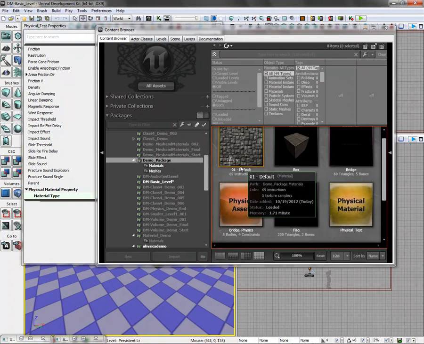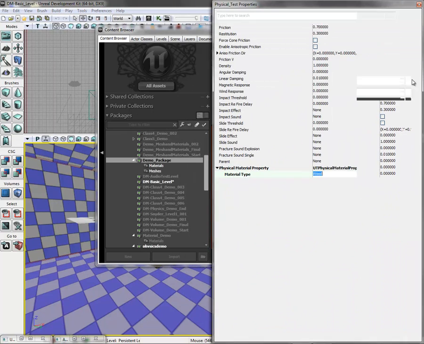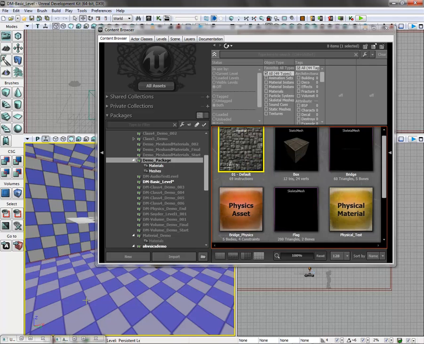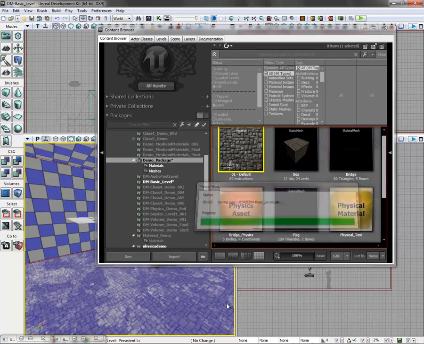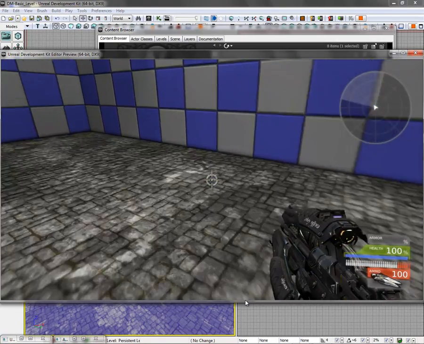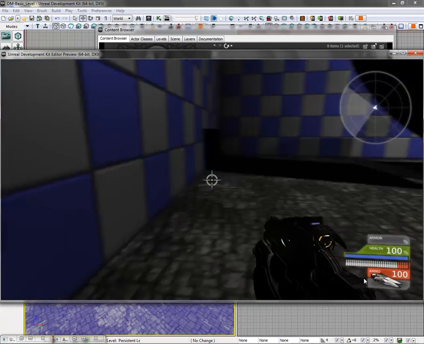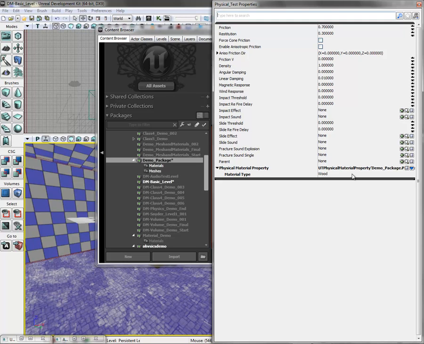And you can see that updated everything. Now I'm going to leave this open for the time being, and we're going to assign this material to the floor. Now if I do a play from here, it might be a little hard to see, but now it sounds like wood. That's because I entered material type wood.